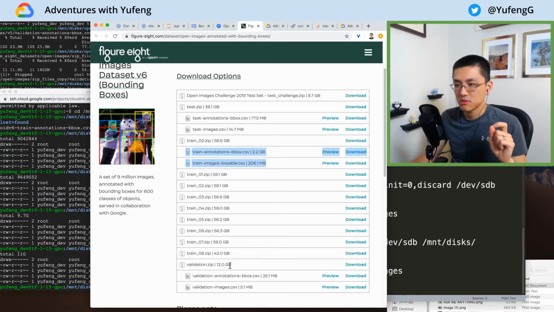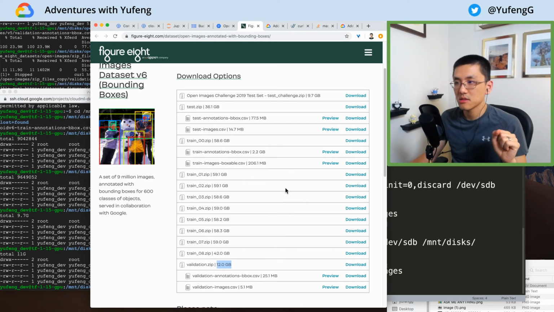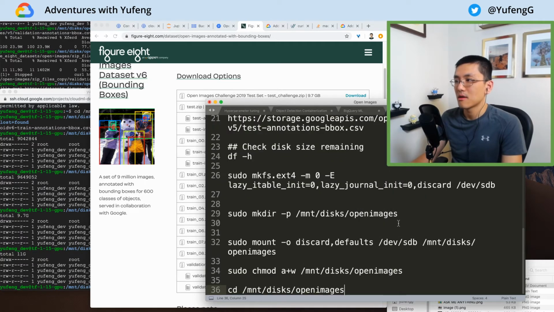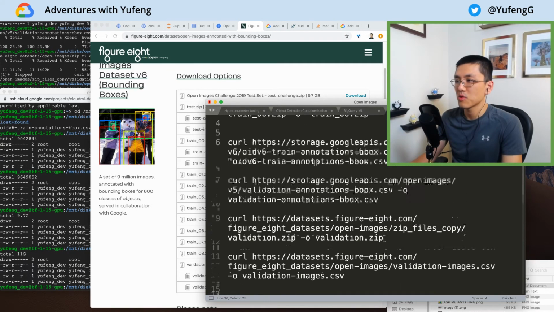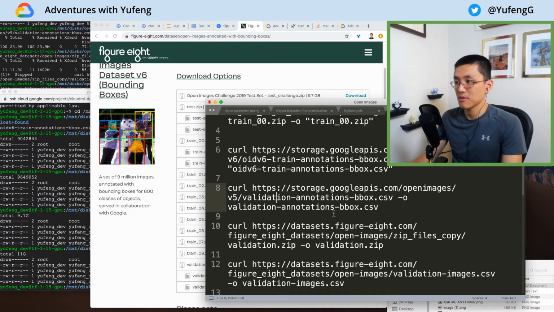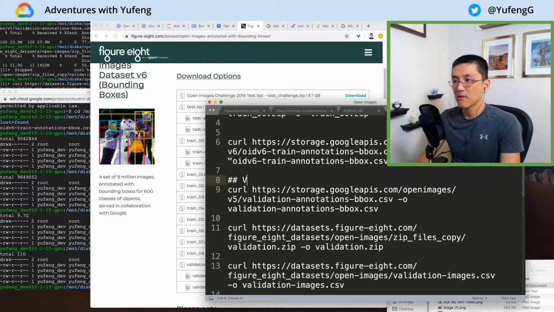Yes, 12 gigabytes. Then under train, the big one, we already did the 2.2 training annotations. We need to get the training images list. That's only 200 megs, which is nothing given the disk size we're working with now. And let's see, bounding box annotation. Did I type this twice? This is the trouble with having giant images. Validation images, validation annotations. Okay, so this is all validation.